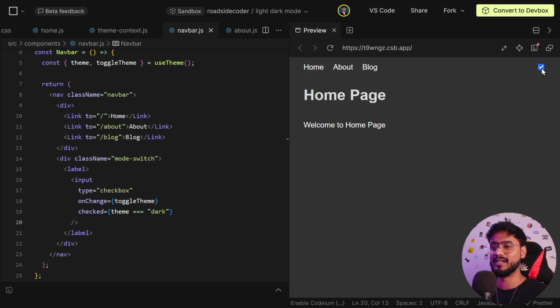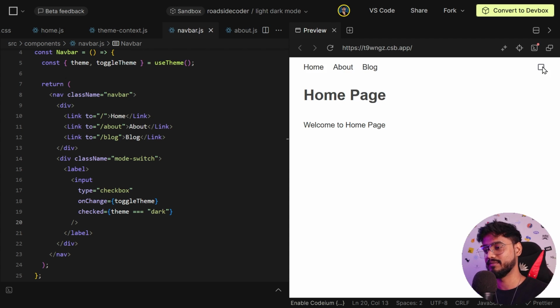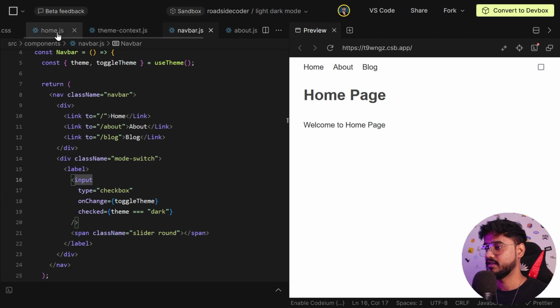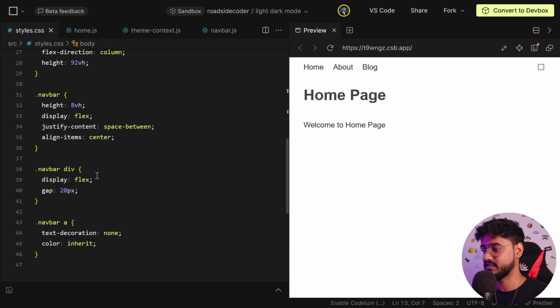But this looks a little bit ugly. This checkbox looks a little bit ugly. So let's make this a little good looking switch. Right, so right below this, I'm gonna have a span tag, and this span tag is going to simply have a class name of slider and round. Now let's go to our styles.css and let's just add this.